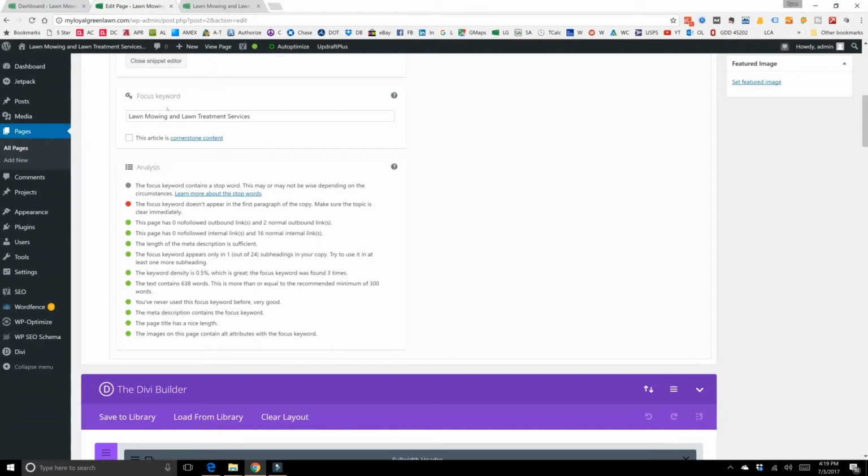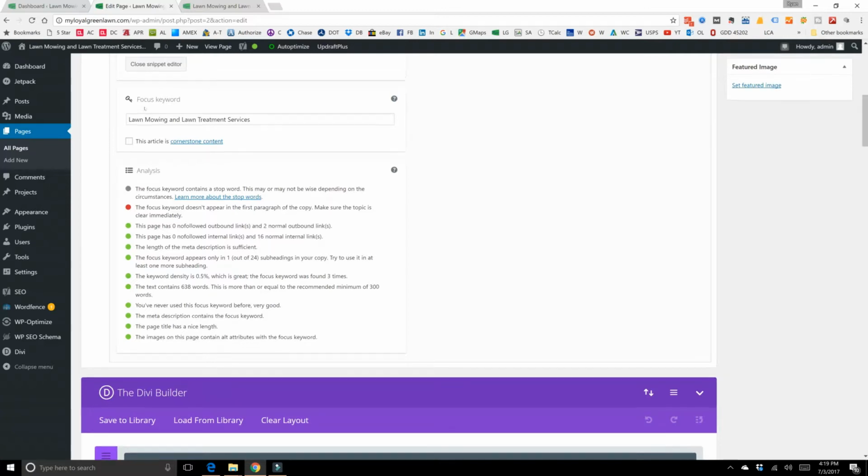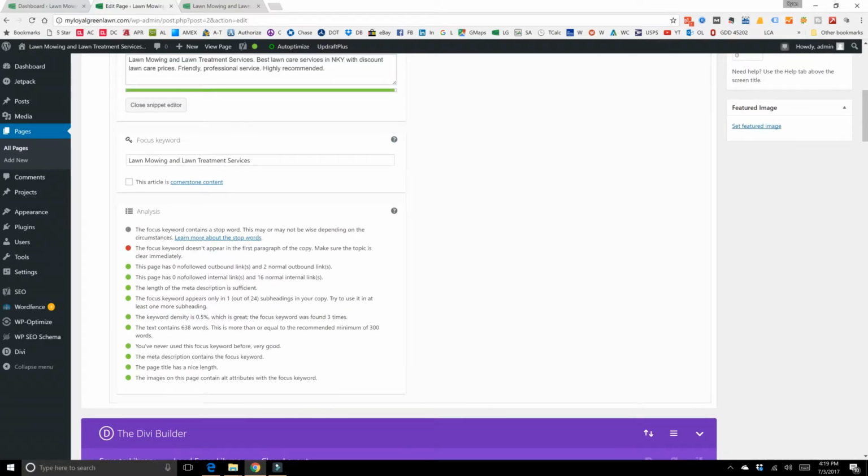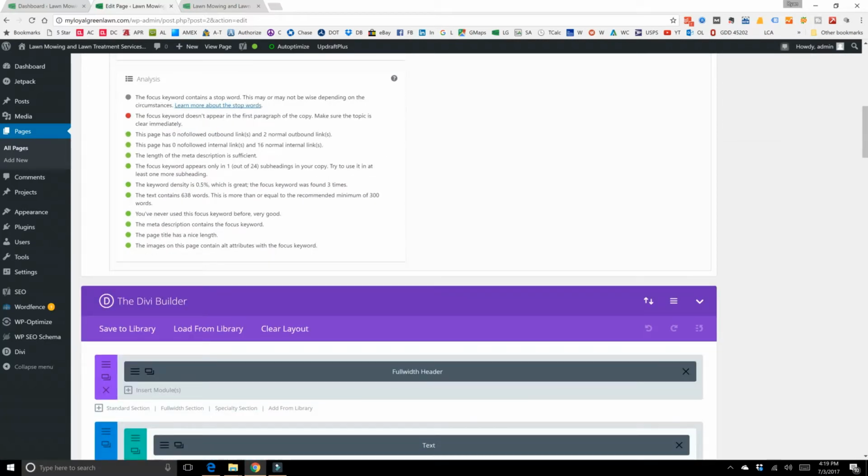Focus keyword doesn't appear in the first paragraph of the copy. Sometimes it's hard to work that in and make it sound good to a person reading it and make sense. And then this one says focus keyword contains a stop word, which would be "and", and it also says this may or may not be wise. I feel like it's wise in this situation, so I'm leaving that.